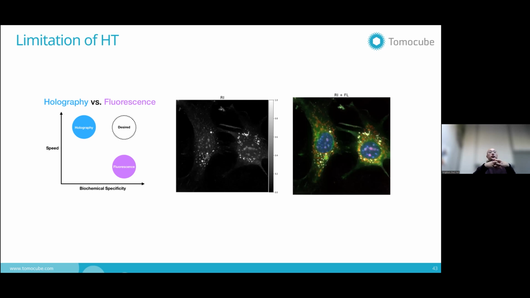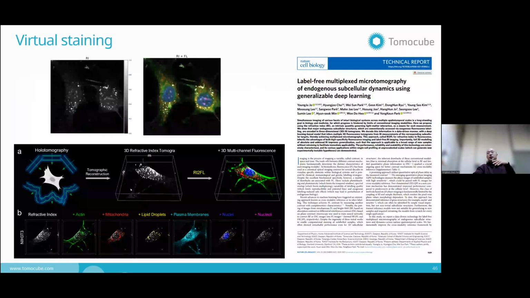But we're trying to move forward so that we can provide both structural information and molecular specific information without using any staining agent. So I will just skip this part.